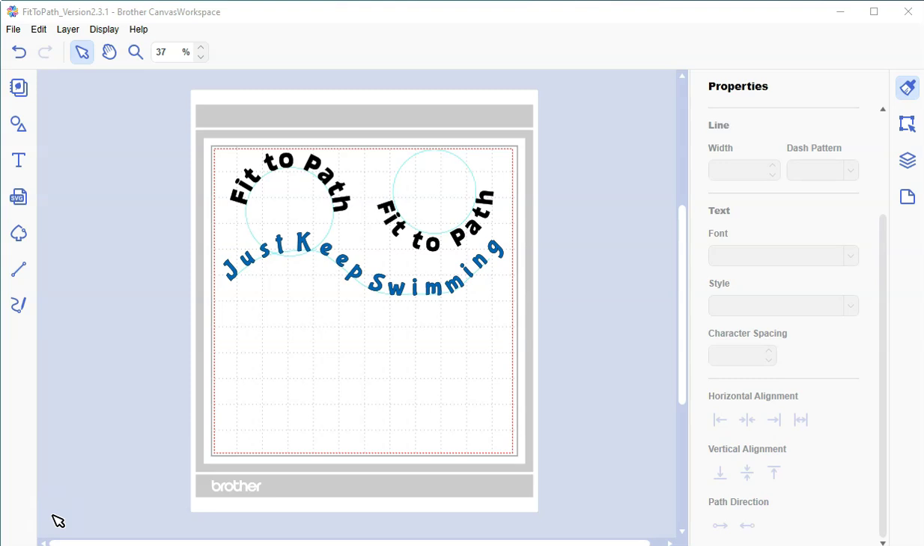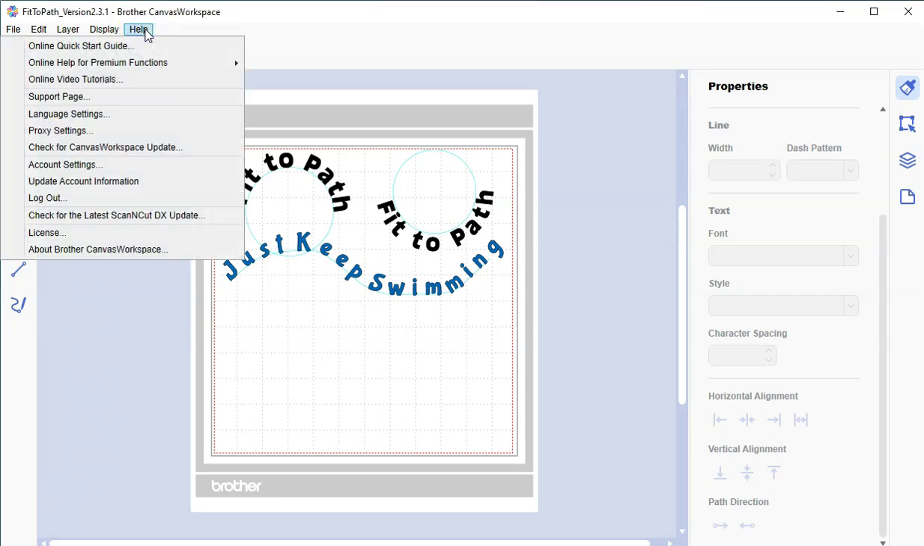The first thing I want to show you is how to check the version of software that you are using on your computer. This doesn't just go for Canvas Workspace software. Usually in the Help menu of any software that you're using, you can find out which version of software you have by clicking on the About. I'm going to the last option, About Brother Canvas Workspace.